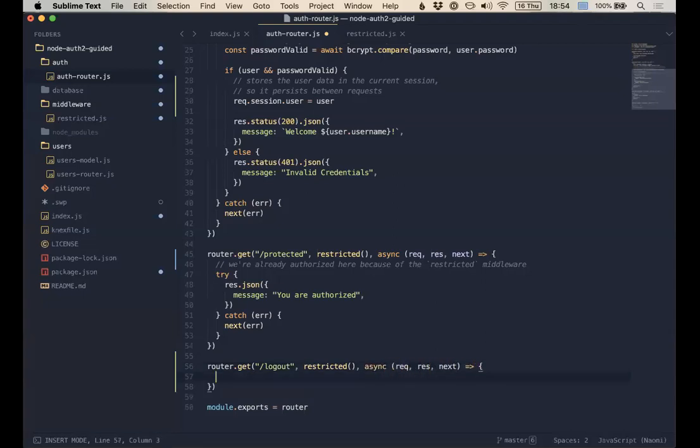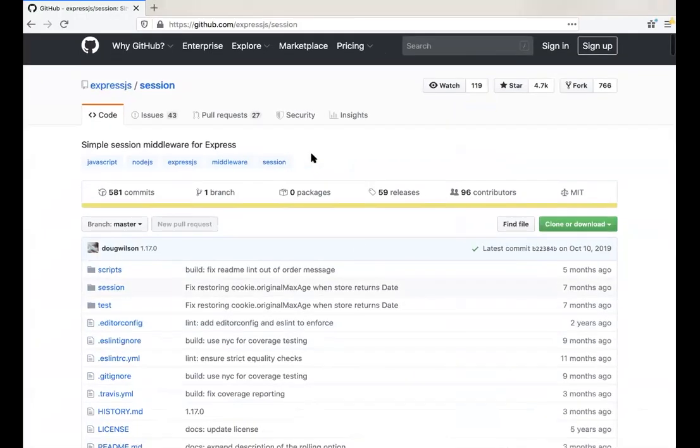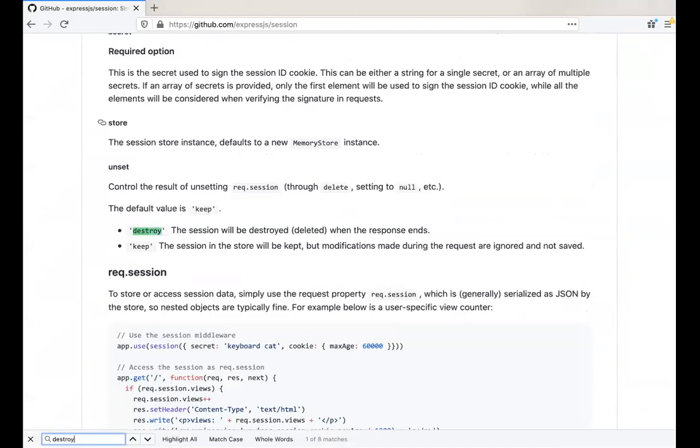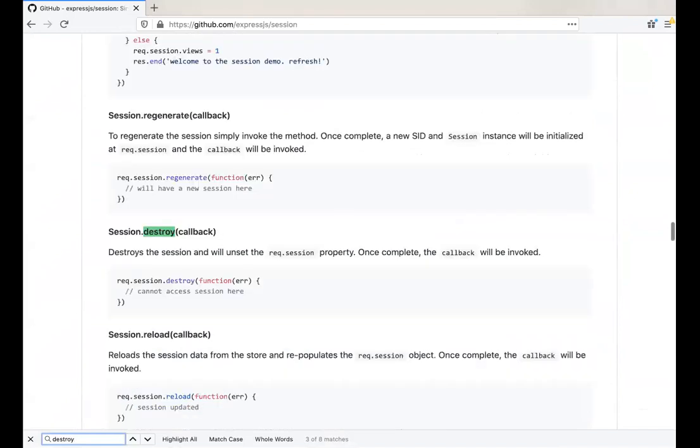Make a route handler. This actually doesn't even need to be an async function because we're not going to be dealing with promises. So you don't have to make it an async function if you don't want to. And then if you look in the documentation for express session, press Control F or Command F and search for the word destroy. This is what we're looking for right here. This session.destroy function does just what it sounds like. It destroys the session and will unset the request.session property. Once complete, the callback will be invoked.